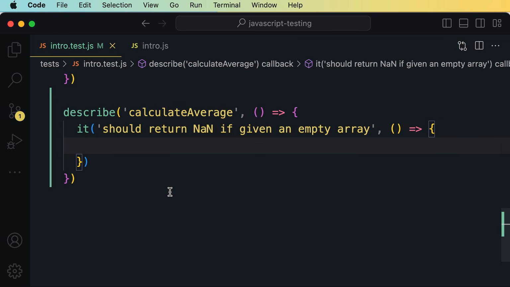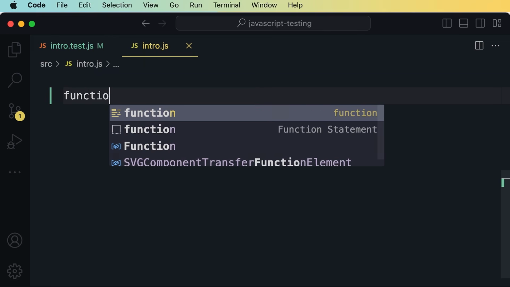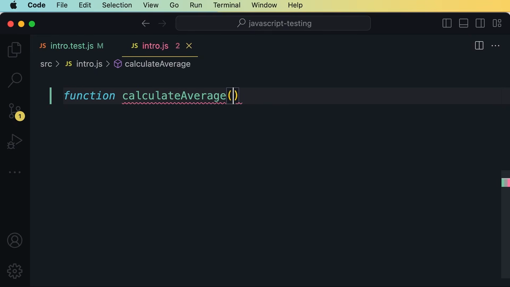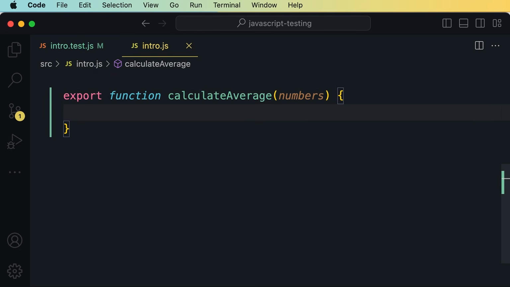Now first we need to create this function. So back to our intro module, we define a function called calculate average that takes an array of numbers and then export it from this module. So we're not going to implement this yet. We just have the declaration of the function. Now back to our test.